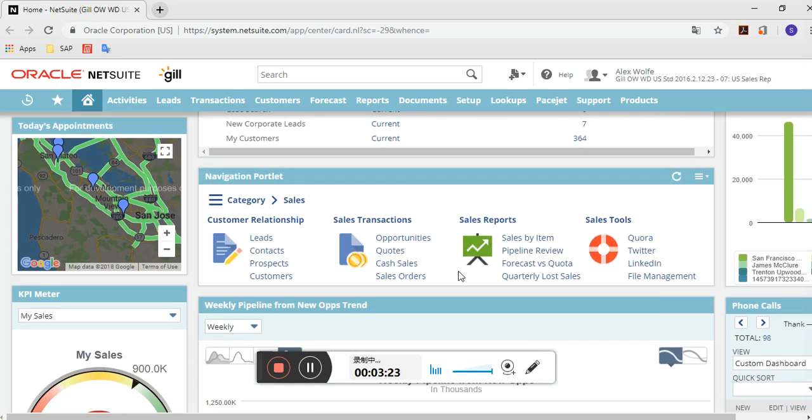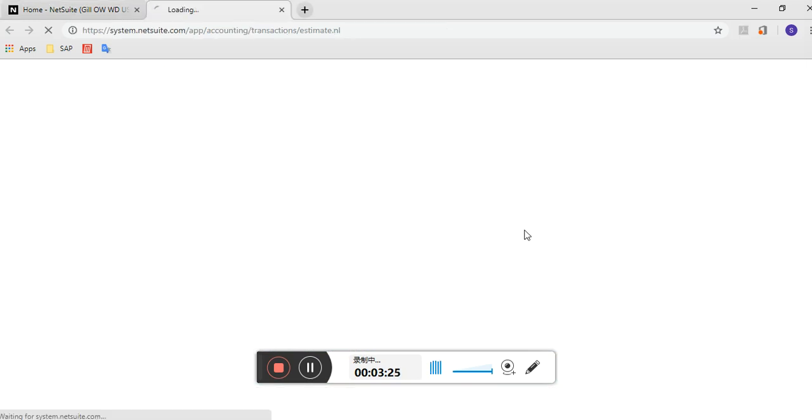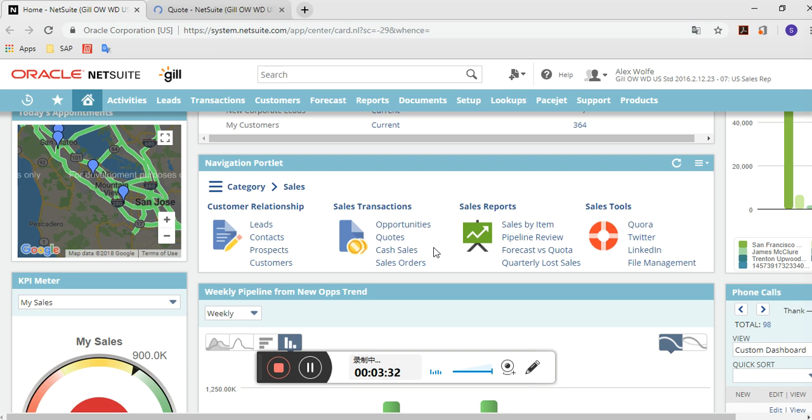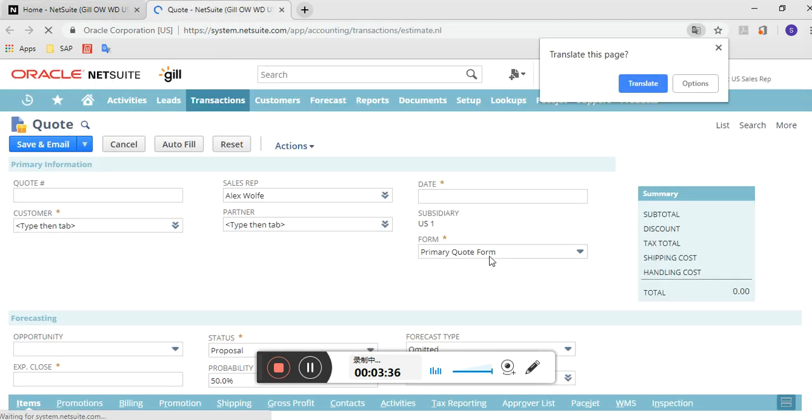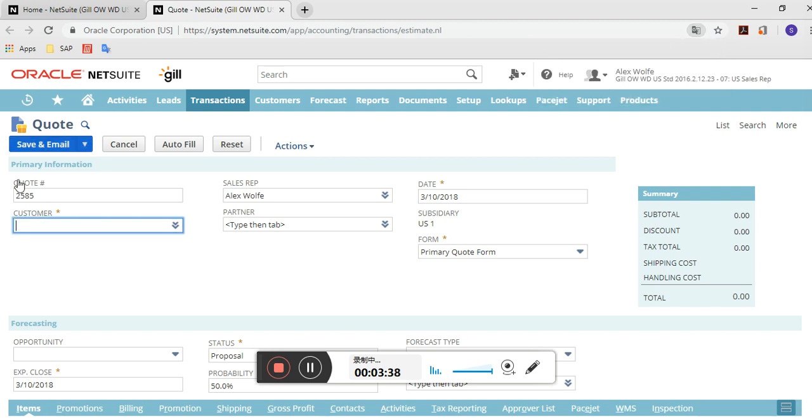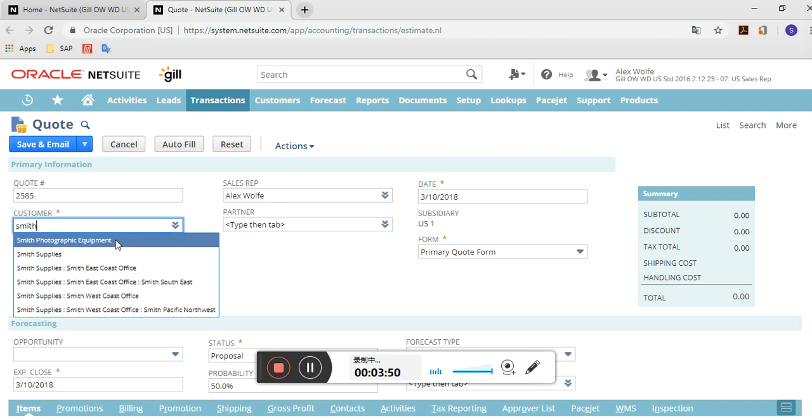So I'm going to do the quote first. The quote or opportunities. The quote is like a quotation of these items, this price. This is a running number of the quotation. I'm going to input the customer, like Smith, maybe Smith Supplies.